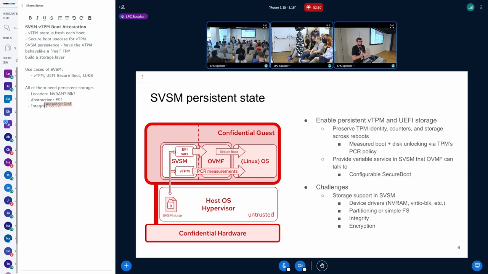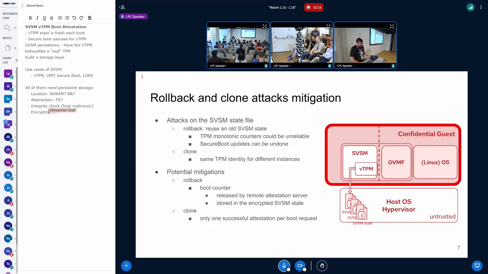And of course, we need to encrypt this state, because this state will be stored in a file on the host, so it needs to be encrypted. Also, even if it is encrypted, as I mentioned, the state is stored in the host file system, for example, so the host can still do some kind of attacks. And the two main attacks are the rollback.